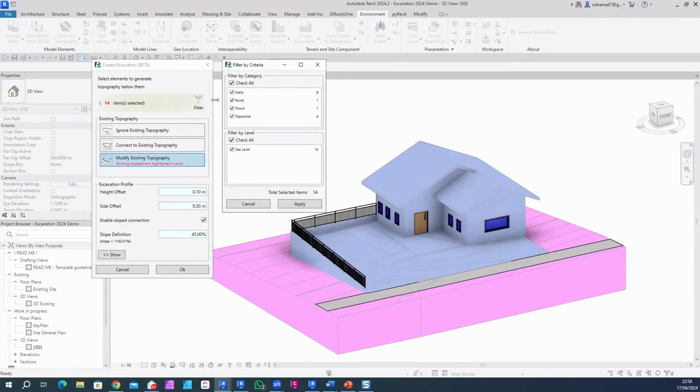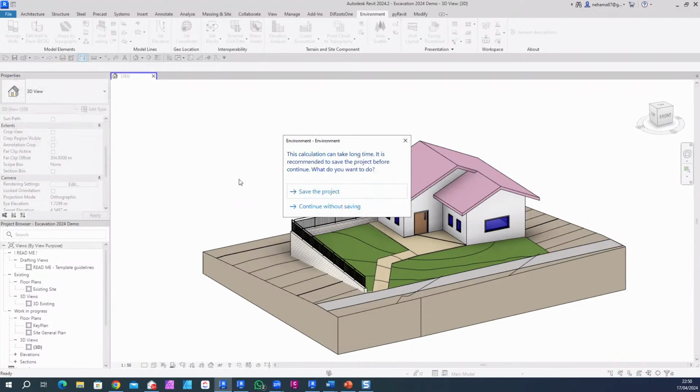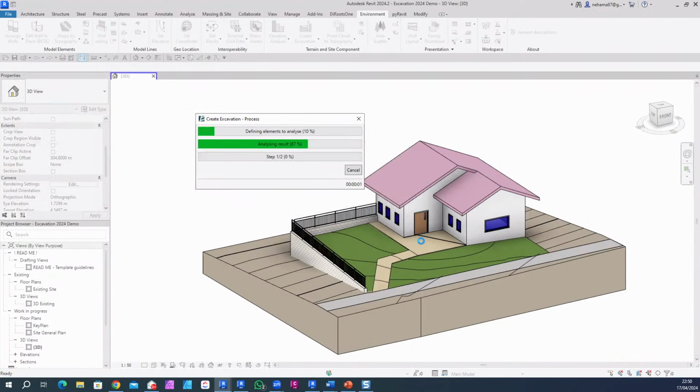You also have a filter here that allows you to say, all right, I don't want to excavate the roof. In other cases, maybe you do. Let's click on Apply and click on OK. Now you have to select the type of toposolid that you want to show the excavation. Click on OK and continue. Depending on the complexity of what you're creating the excavation for, it might take a long while. It is recommended to save your project before.